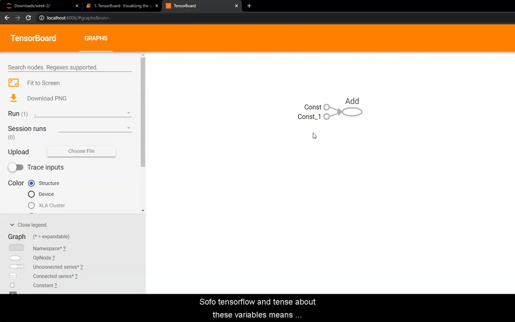For TensorFlow and Tensorboard, these variable names that we give in the program, like A, B, C, etc., mean nothing. So to make Tensorboard understand the names of our operations, we have to explicitly name them. We will see how that can be done. But this is pretty much the Tensorboard.